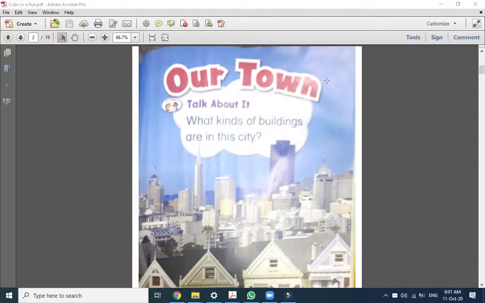Today we are going to start our new story for this week. Our story speaks about our town. Our town is the town or the city or the country where we are living, or the place where we live in.